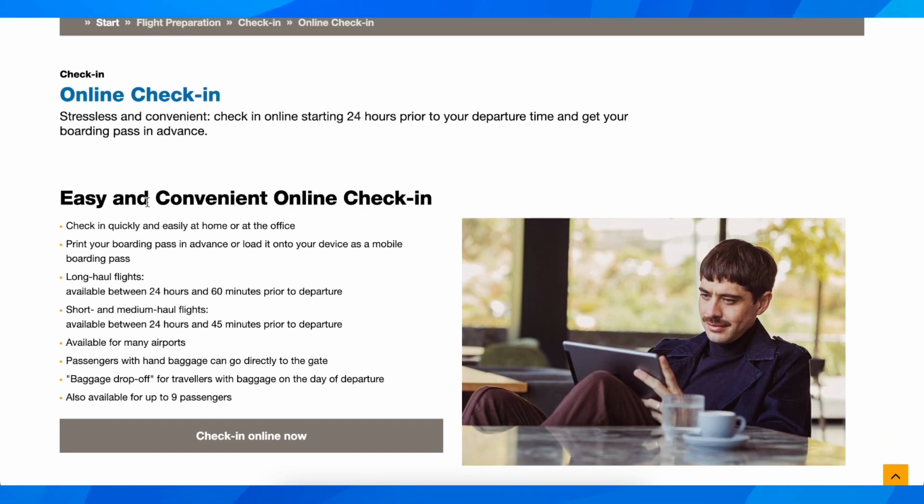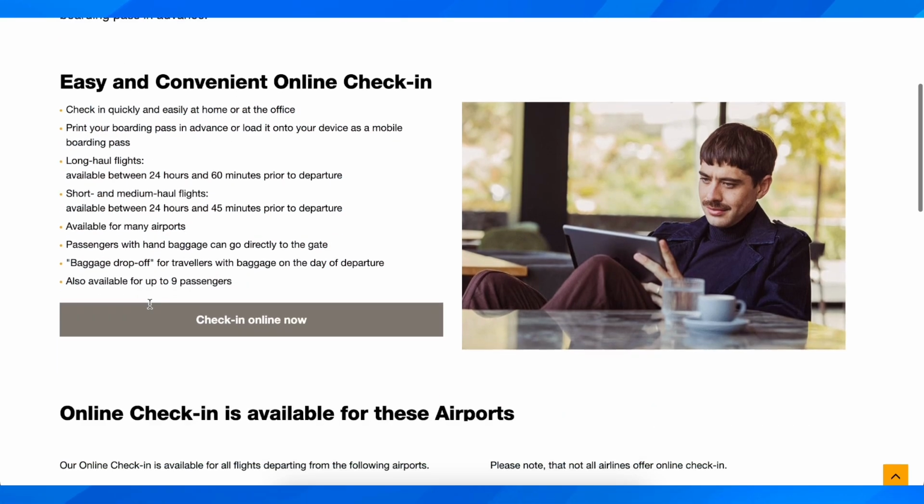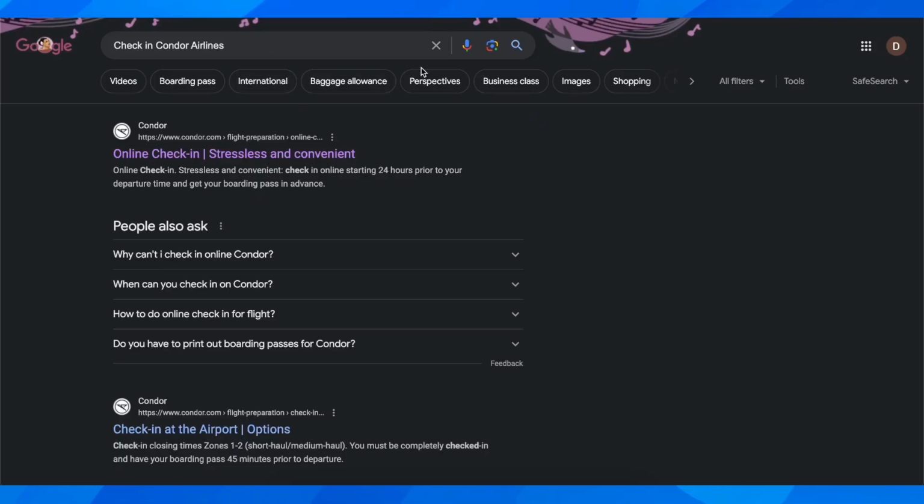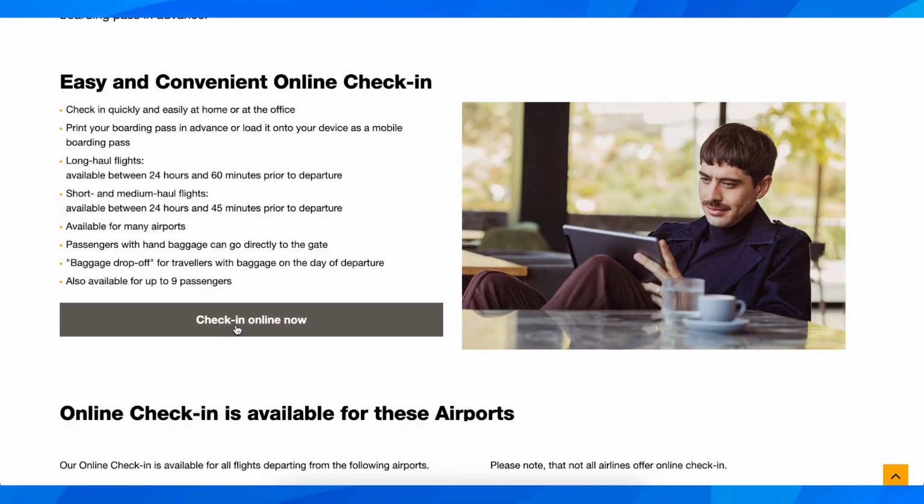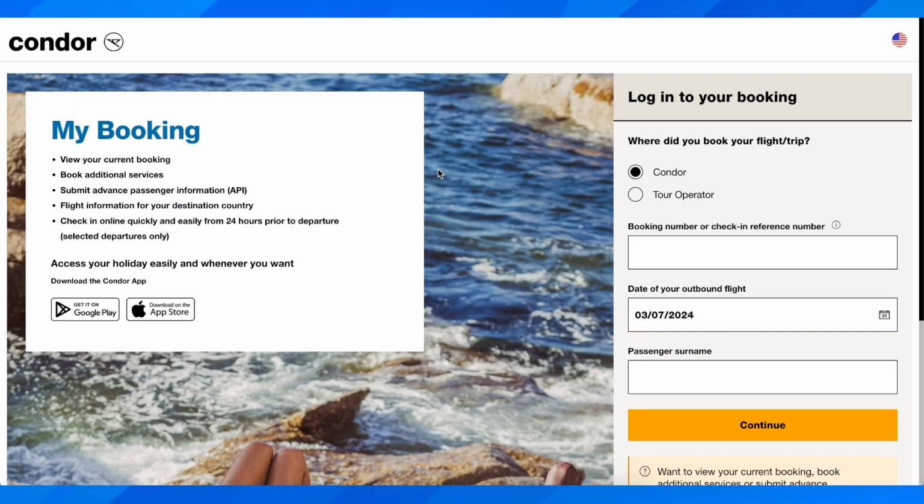So here, as you can see, you have different specifications, and what you're gonna have to do in order to check in, basically simply click on this check in online now. Then you're gonna get redirected here, and then basically here you're gonna have to log into your booking.